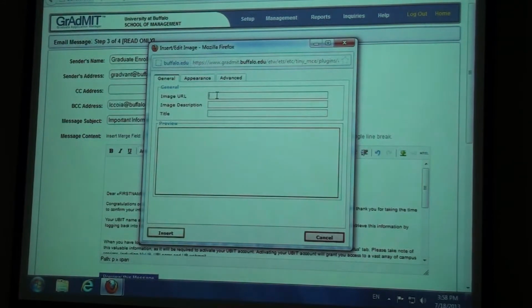The only caveat here is that the image has to already be available on your web server somewhere. You can't be on your computer. You could be tricky and upload it through the other screen, if you want it in the middle of the message, as a way to get it on the GradNet server. But here, we're just going to put in the URL.